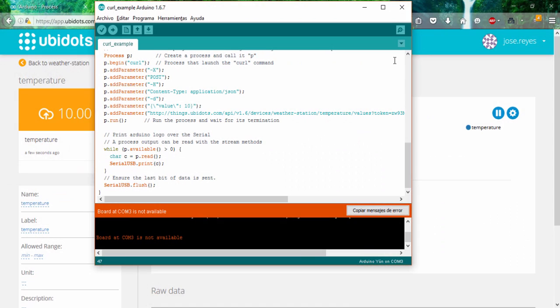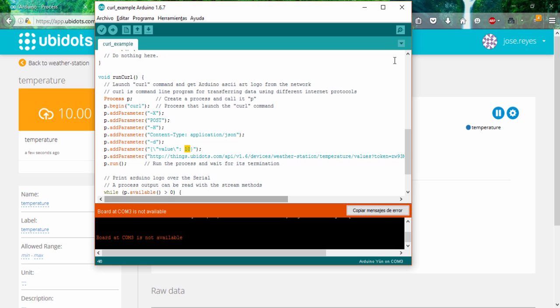Of course, you'll need to replace this value with the value that you are sensing in the hardware routine, but that's homework for you.